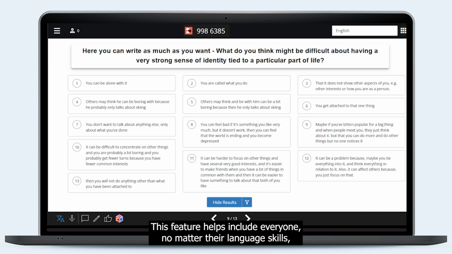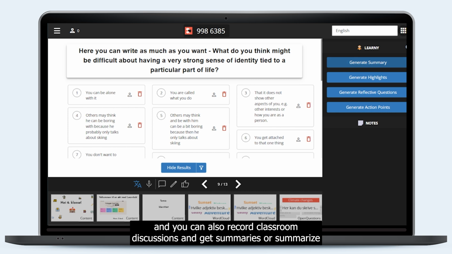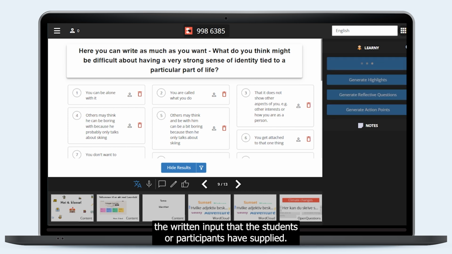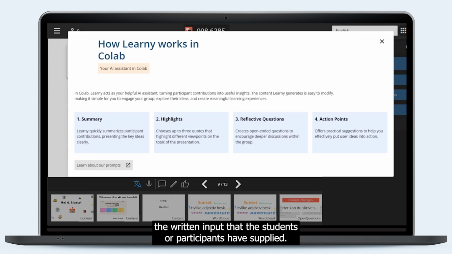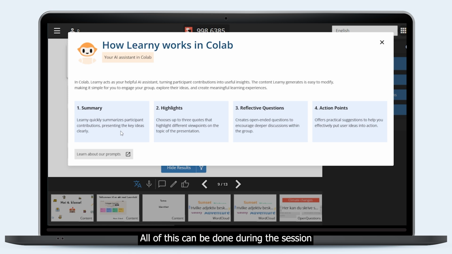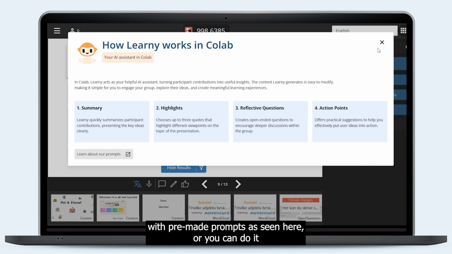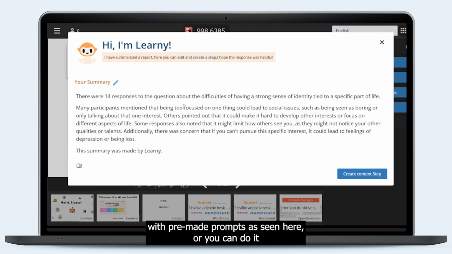This feature helps include everyone, no matter their language skills, and you can also record classroom discussions and get summaries or summarize the written input that the students or participants have supplied. All of this can be done during the session with pre-made prompts, as seen here, or you can do it after the session has completed in the report tool.